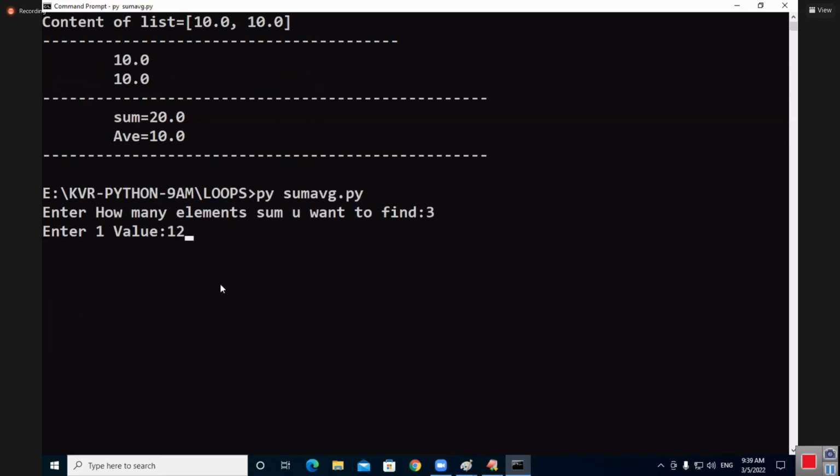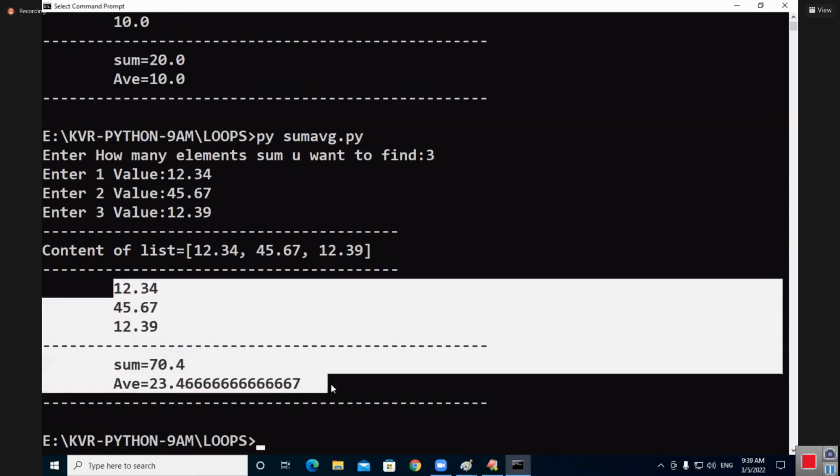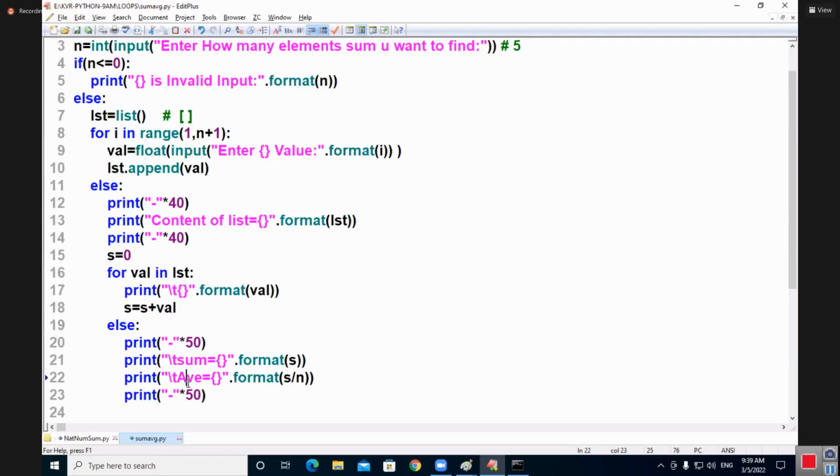3 elements, 12.34 and 45.67 and something like 12.39. Like this you are getting the sum, and you are getting the average also. Are you getting this point? So here it is called AVG. This is the data you are getting.